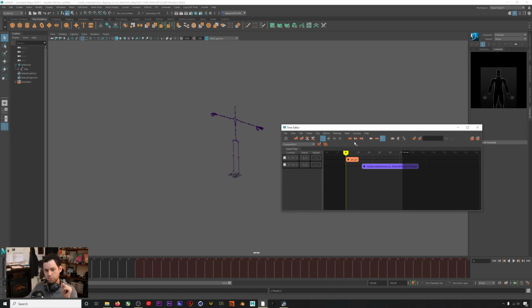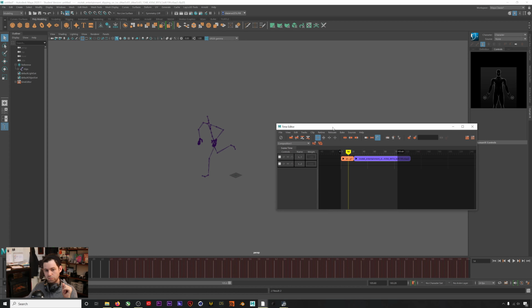Now, if I put this on the same track, I just click and drag and move it up. If I play this, it has the running, and then, oh, it jumps back to the slipping on ice. But it's one skeleton. The important thing is that this is one skeleton. So now we can combine these two and merge the two clips. That's what we're looking to do.